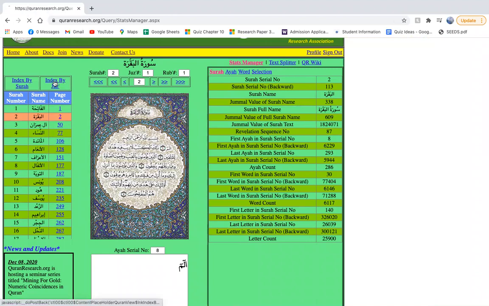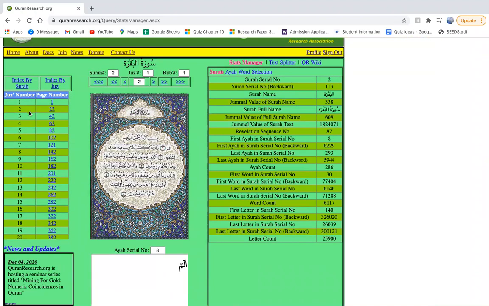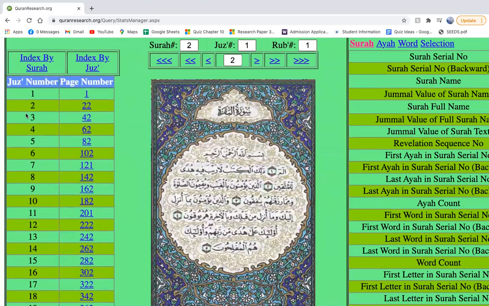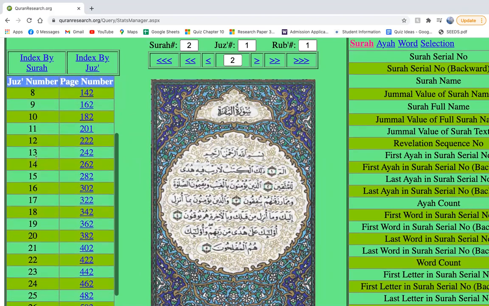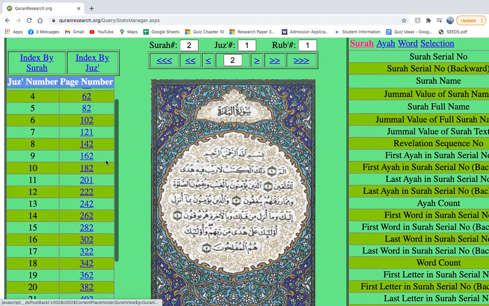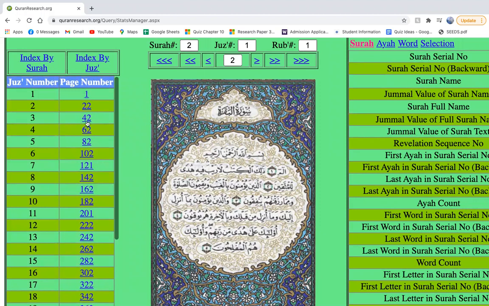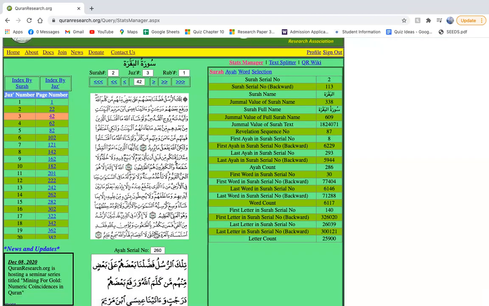Now moving on, right beside it is the index by juz'at. The index by juz'at lists the juz'at number and page numbers. So over here, we have all the juz'at numbers listed from 1 to 30 and the page numbers. And similarly, if you click on the juz'at number, it takes you to the first page of the juz'at. So for example, if I wanted to go into juz'at number 3, I would click over here, and this is the first page of juz'at number 3.